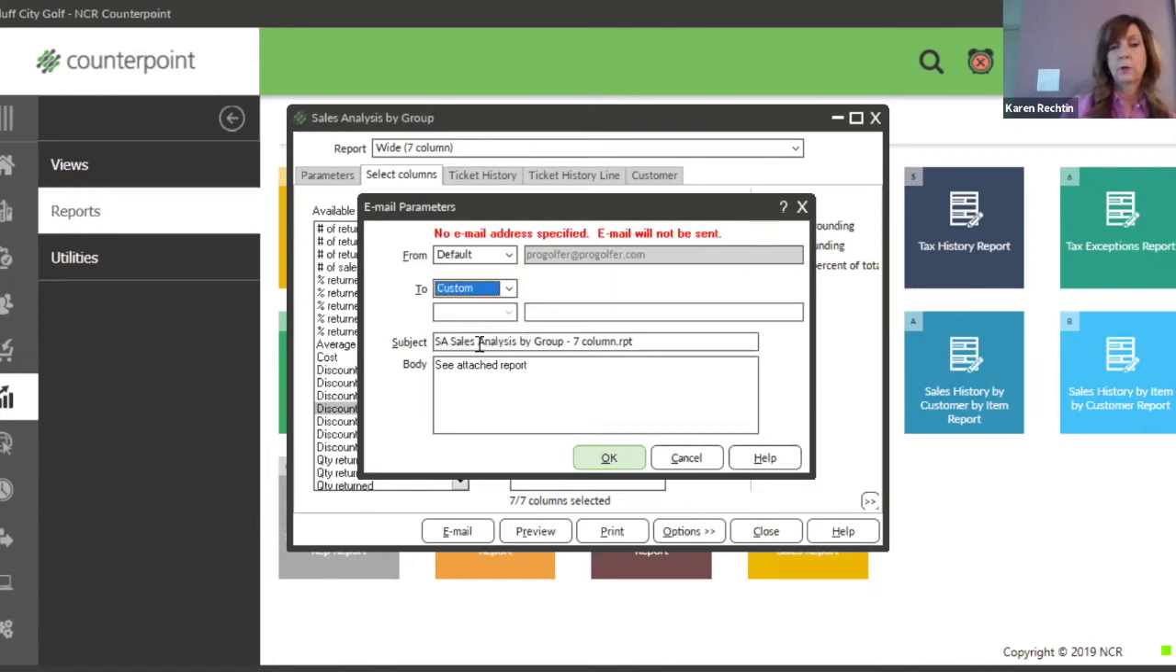Or we can do custom, and then it lets you enter in who you're going to send it to. I'm not really going to send it, so I won't fix that. But anyway, you can change the subject then, and you can change the body. The subject line and the body text are set up in your, I believe, company setup as the defaults, but you can change those. So then when you say okay, it will at that point generate the report and email it in the report format that we see when we display it.